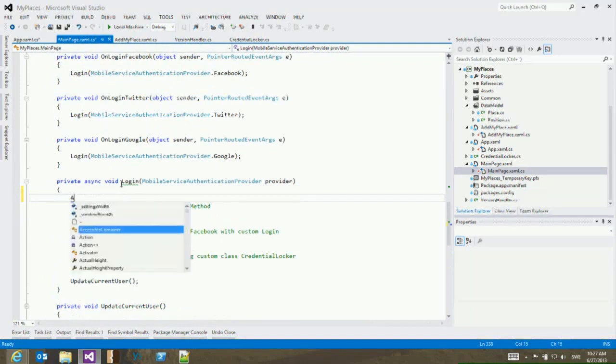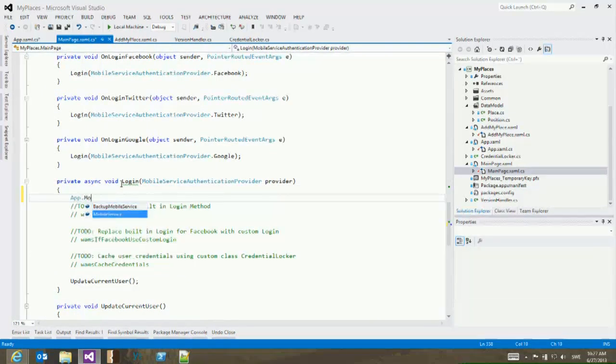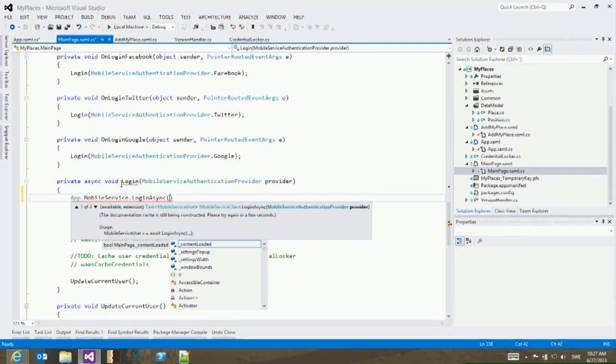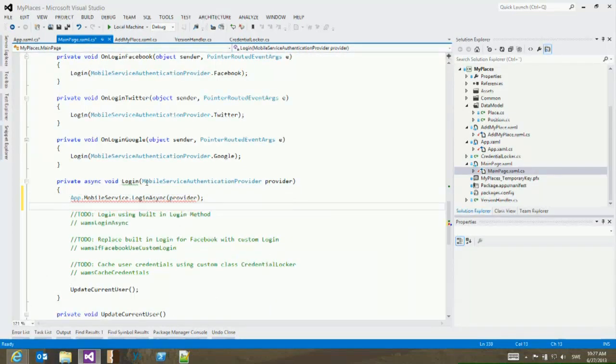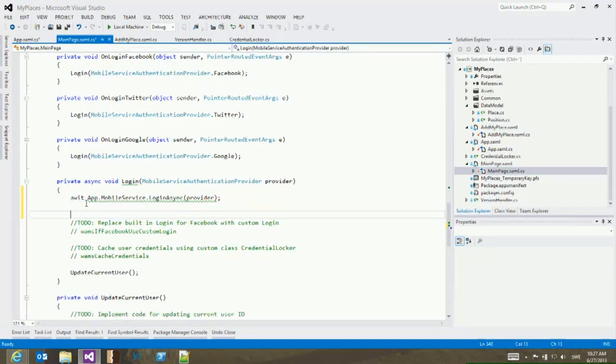What I do is I ask app for mobile services reference, mobile service, and then I say login async, and I tell the API what kind of provider I want to use. So I just provide the provider that's sent in to me to this method. And since this is an asynchronous method, I need to await this one. So that's about it. Await, like that.